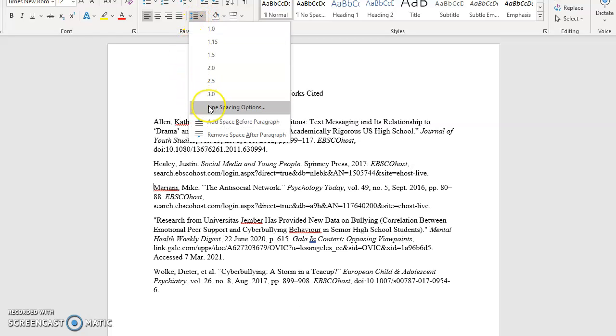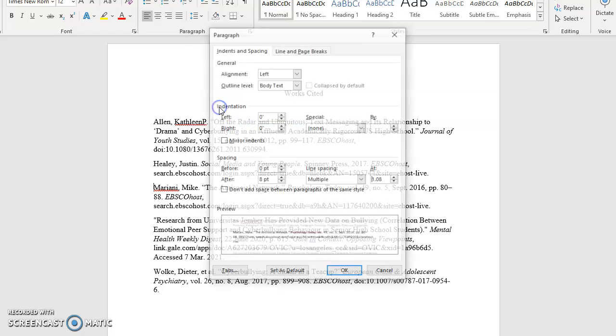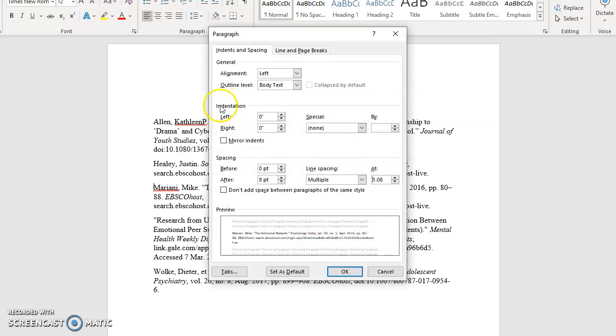You go to where it says line spacing options. You go over here, it says indentation on the left-hand side here. Go over to where it says special. Click hanging. Go down here to where it says line spacing. Click double. And then you're going to click OK after you've highlighted everything.